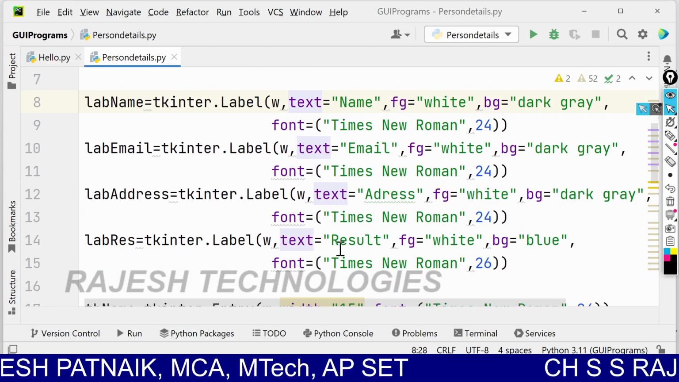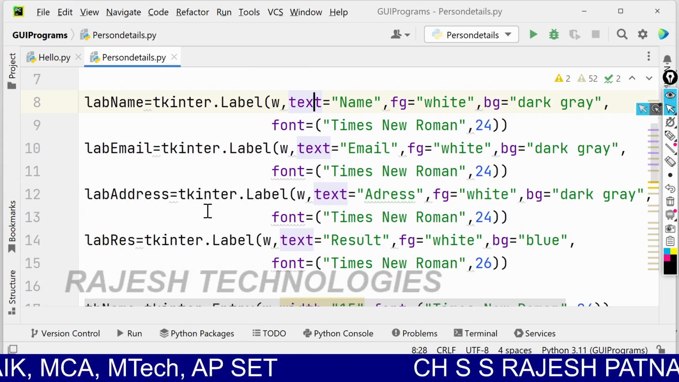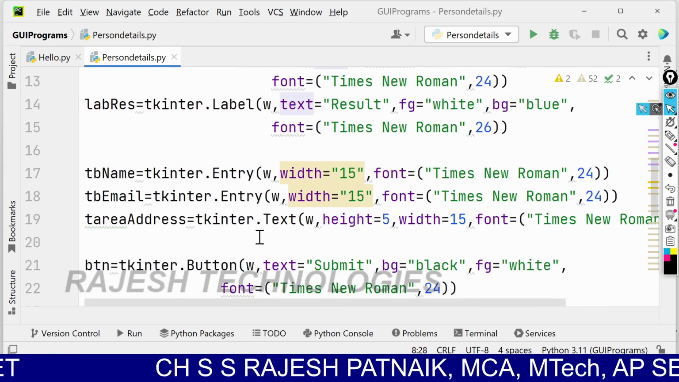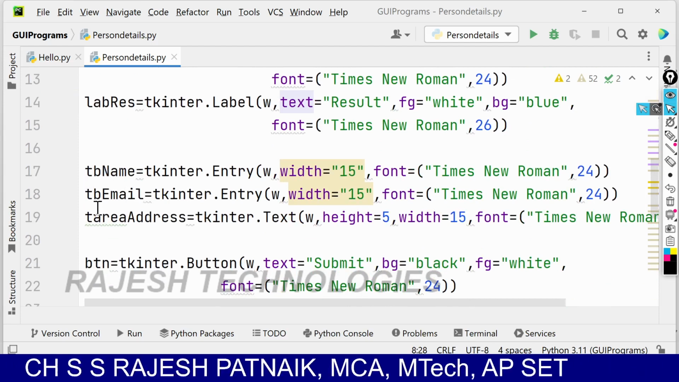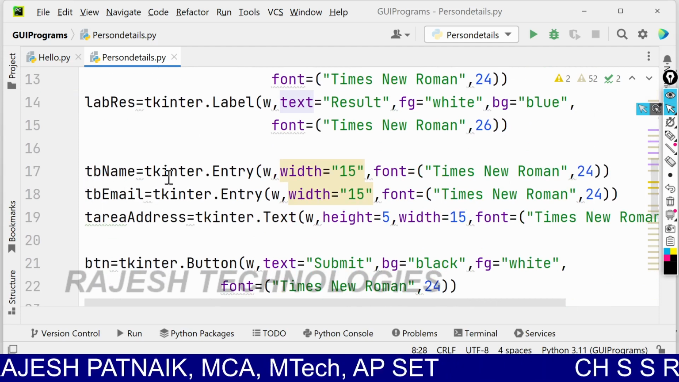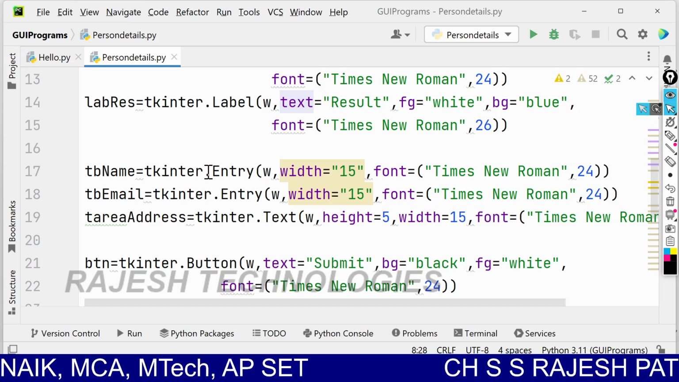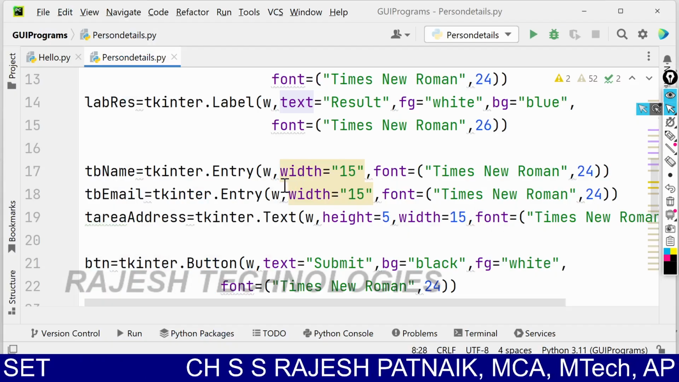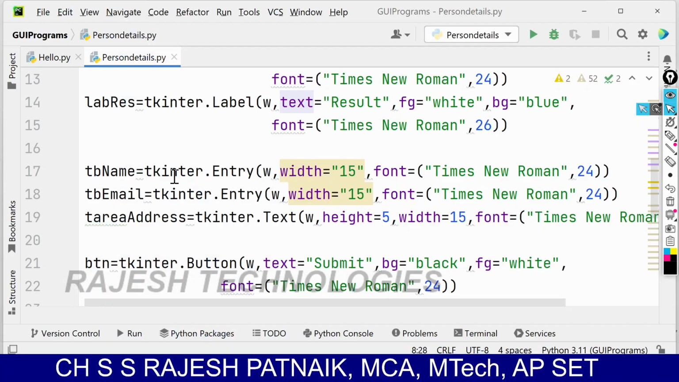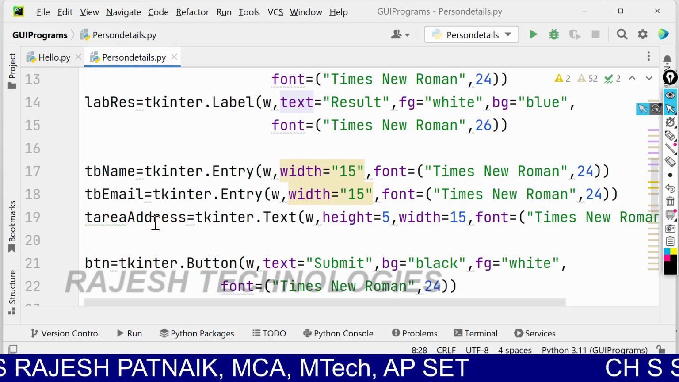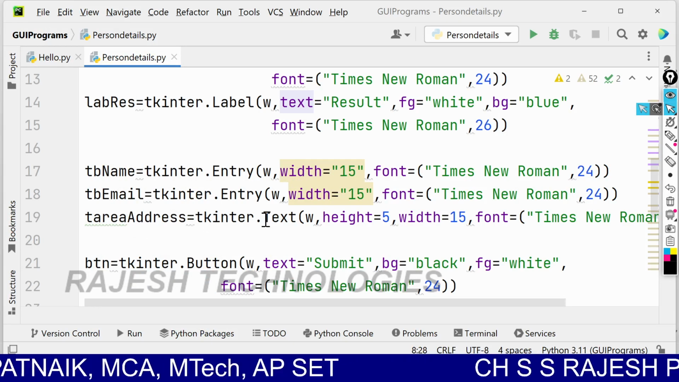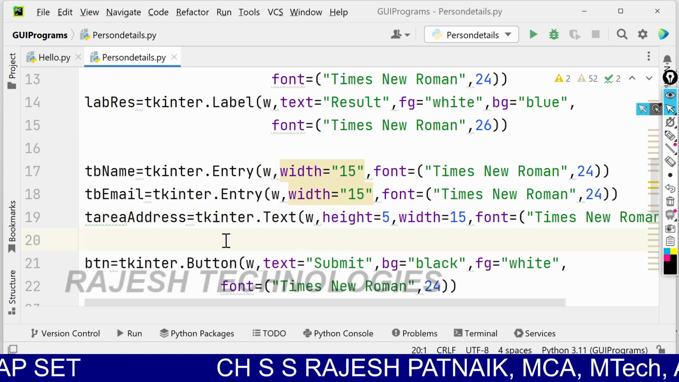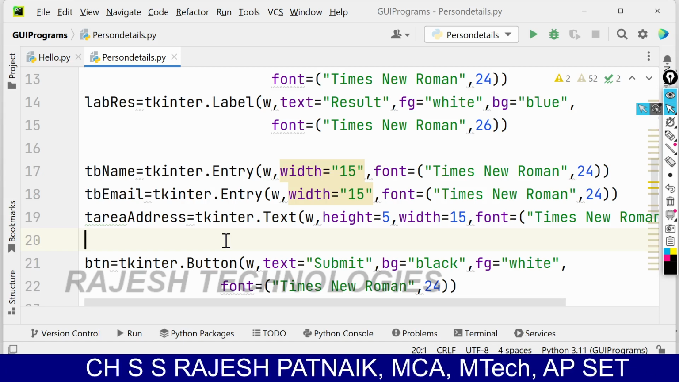Similarly, the result label also. These are all labels, four labels for our form. And next are two text boxes, that is entries, meaning single line entry. Entry is a predefined class in the Tkinter library, so we use that. We created the objects for name and email, and for address, we use the text widget, and we provided the height and width, that means how many rows and columns, and the font, same thing.